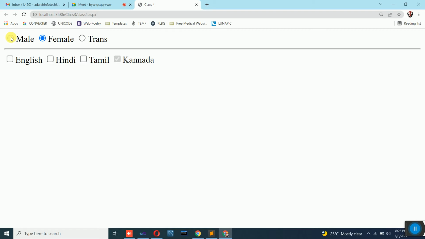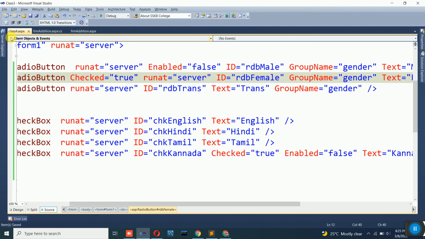in this case. So in this way these 3 attributes: enabled, checked and group name. Group name is applicable only for radio button. Enabled and checked property is applicable for both the radio button and check box in this case.